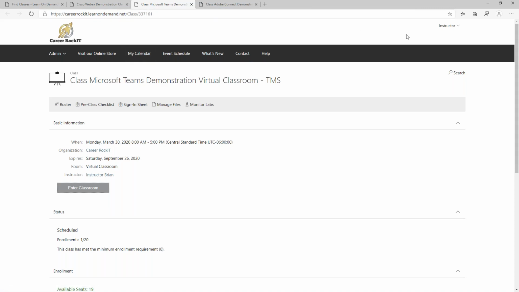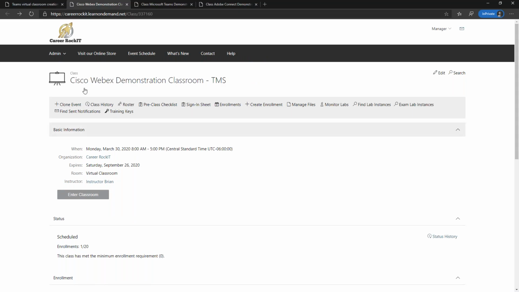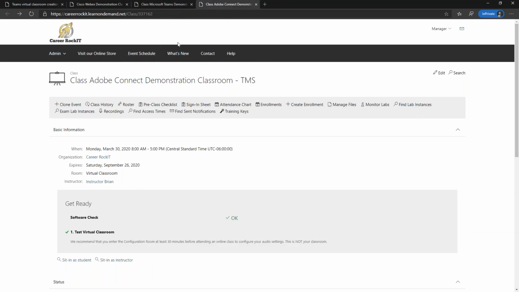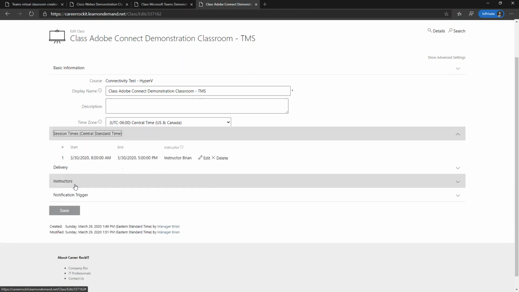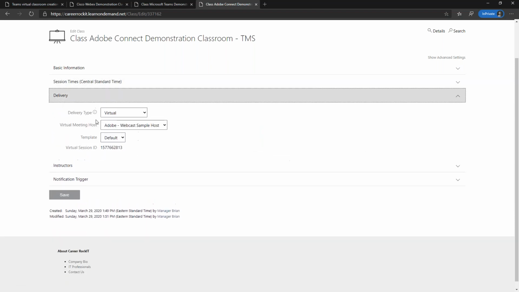But let's go back to that manager for just a second. In my manager account, I also have an Adobe Connect classroom set up. Now, in this particular case, we're going to be using an integration and not the linking that we have done in the past. So when I look at this, you will see that the interactivity is pretty much the same, my session time, my instructor, but my delivery has a slightly different window, which is the virtual delivery type, the virtual meeting host, and the template that is needed.